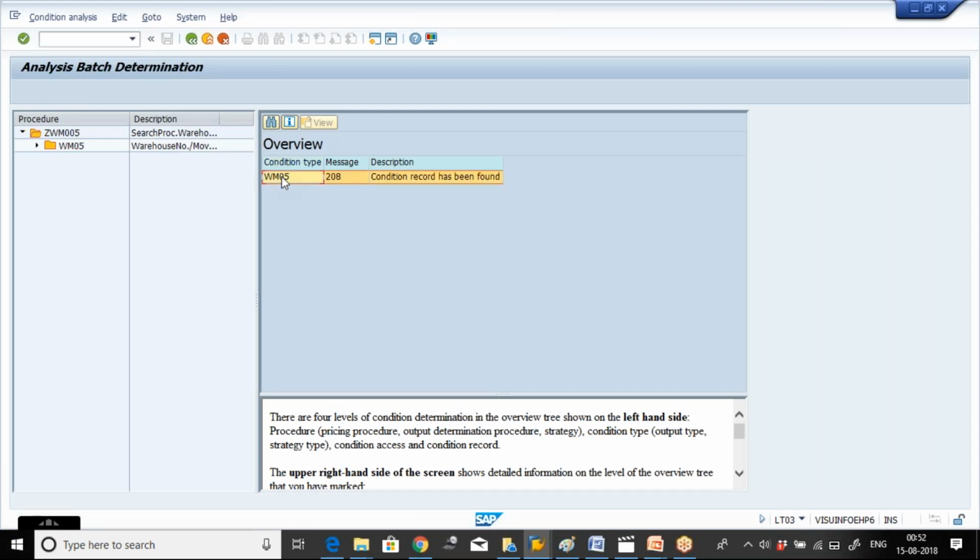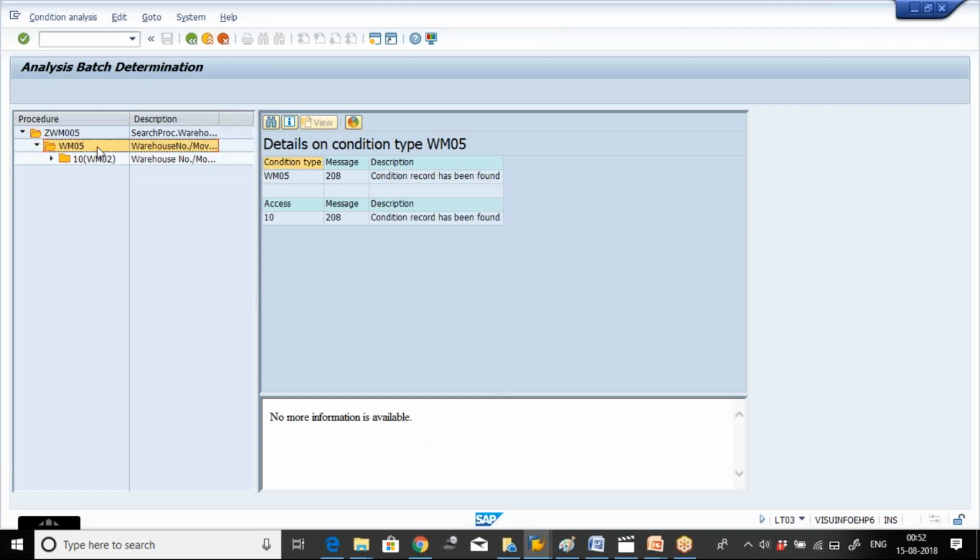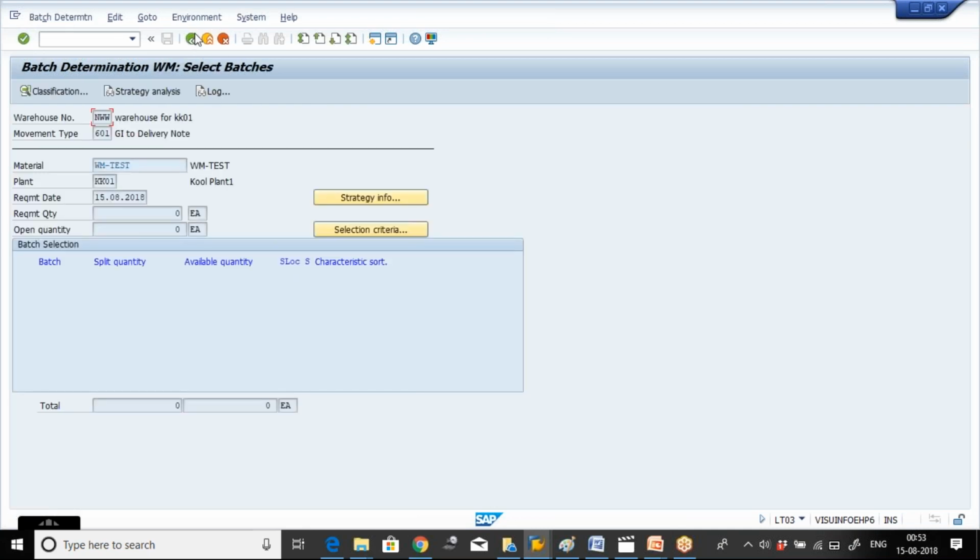So this is the condition type that is picked. It is looking for the warehouse number and the movement number. It has seen the condition record that we specified in LS51. So it will be picking the warehouse number with the movement type 601. So it will be picking the batch as per that. So this is the log.